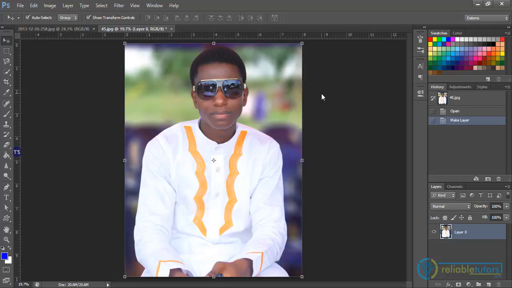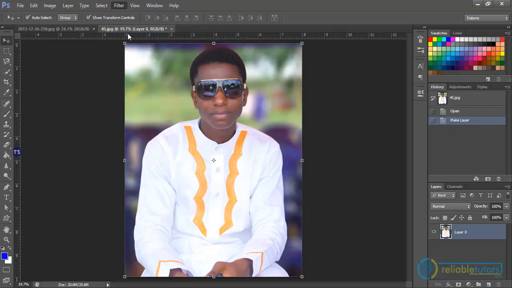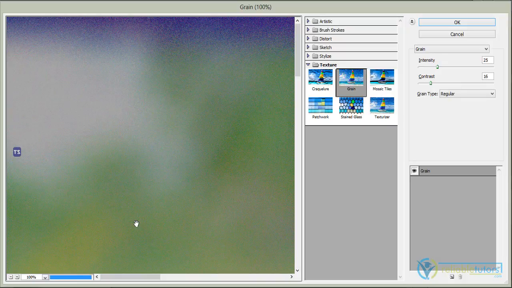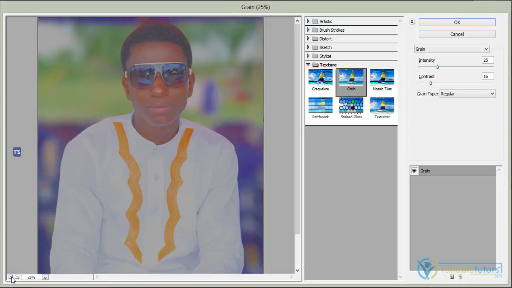Okay, now let's look at how we can add one or two filters to this particular image. To do that, you go to your filter menu and you quickly go to your filter gallery, where you see a lot of filters that you can use on this particular image. Now, this is the filter window, and I'm going to reduce the size of the image so that we can view the whole size right here. As we apply filters, you see the changes being carried out.